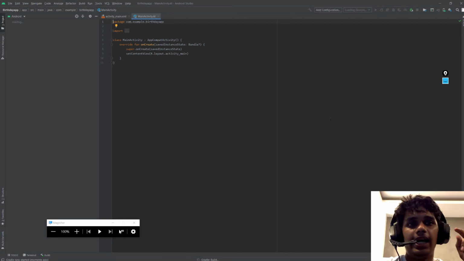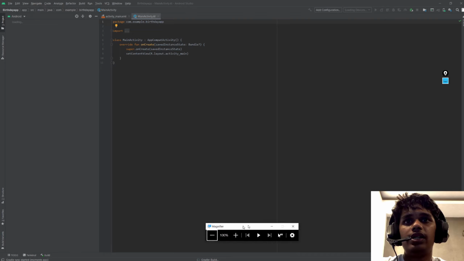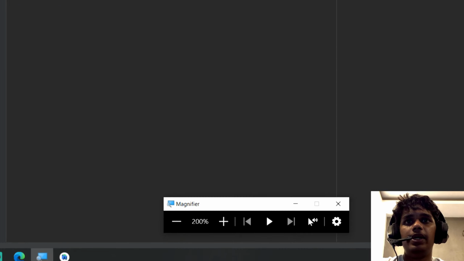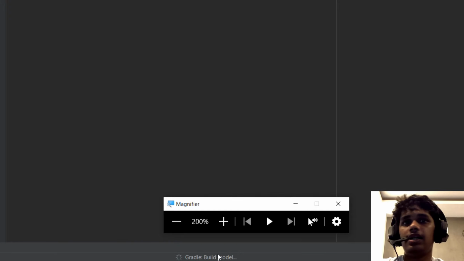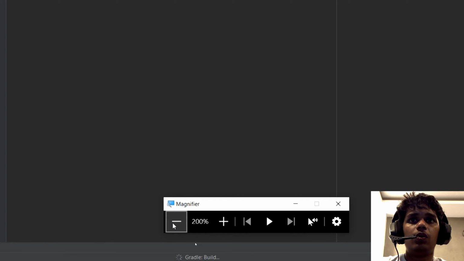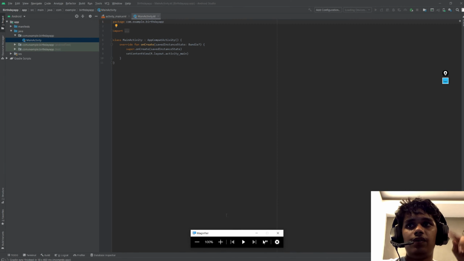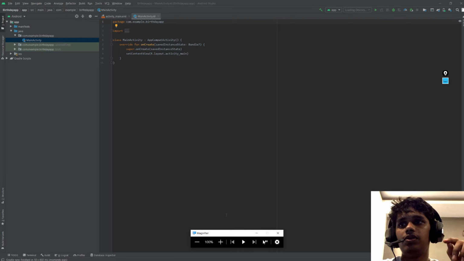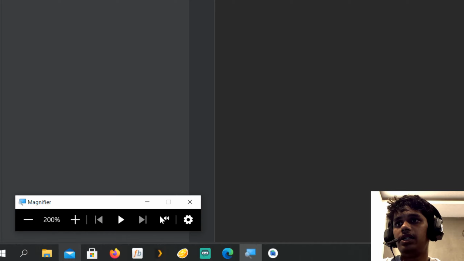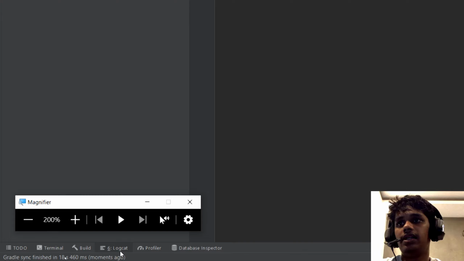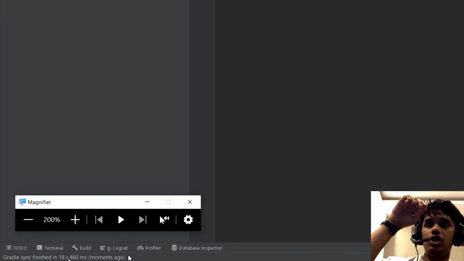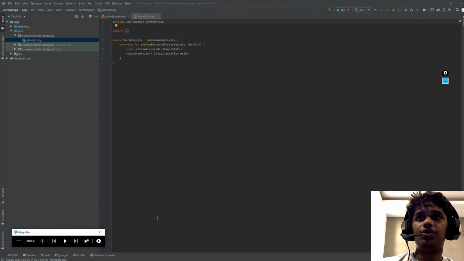Whenever you create an Android project, just wait for a minute. You can see there is something called a Gradle build over here, something at the bottom. You can see there is something called a build model. So just wait for a minute or two. Let the Gradle sync be done. Whenever the Gradle sync is done, you can see a message here saying that the Gradle sync is finished, at the bottom left of your Android Studio.